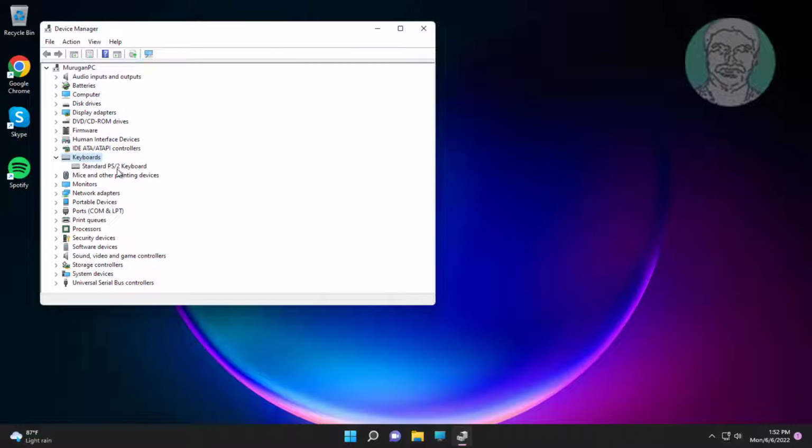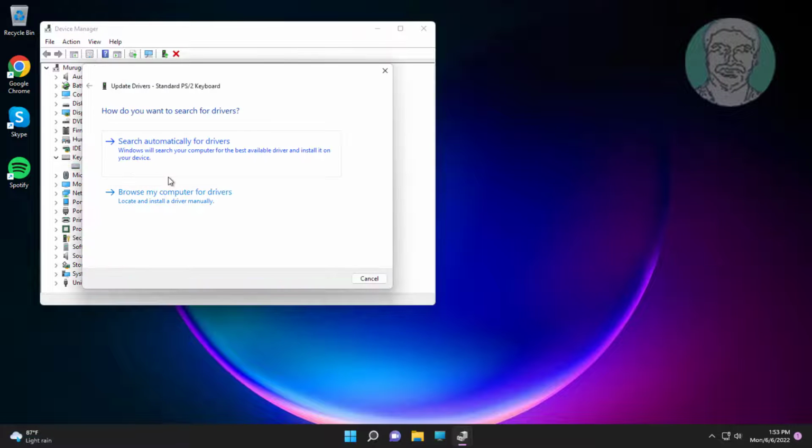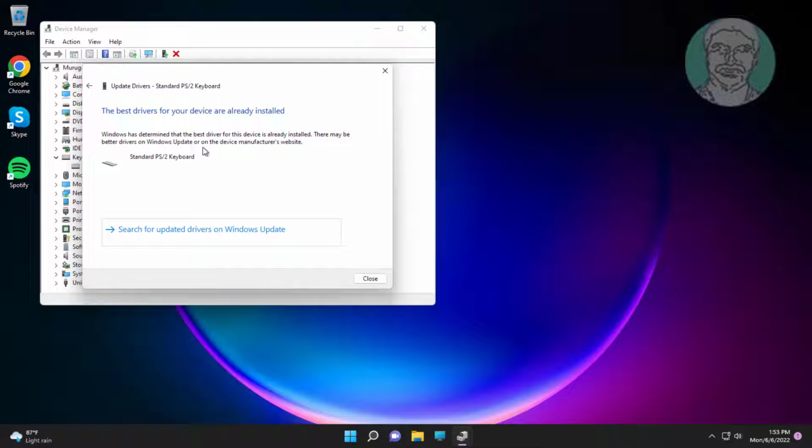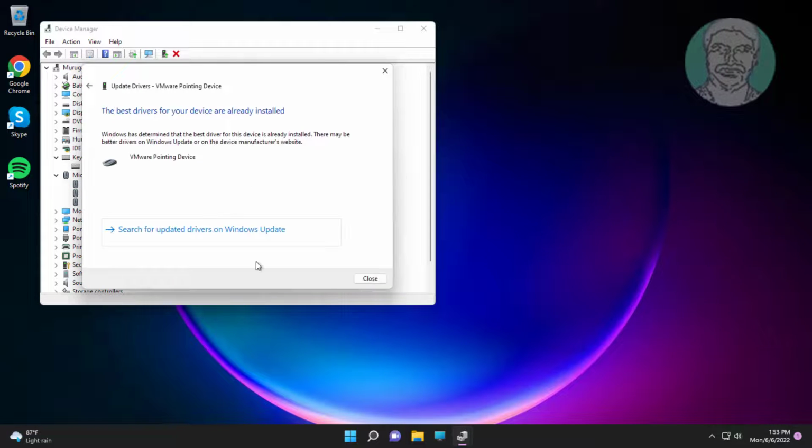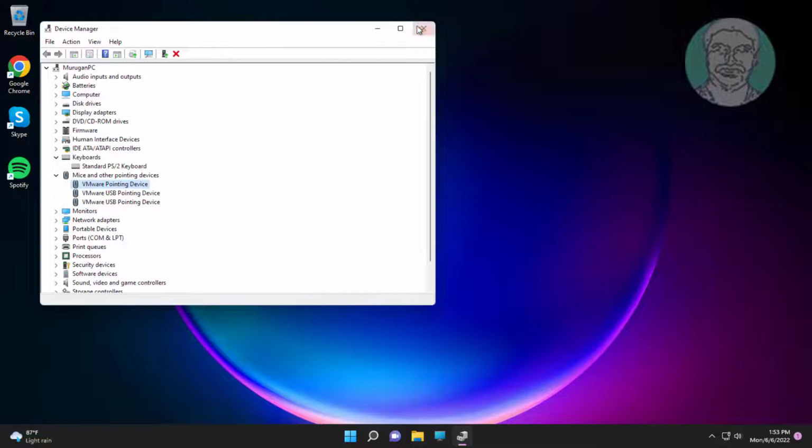Click and expand keyboards, right-click keyboard, click Update driver, click Search automatically for drivers. Click and expand mice and other pointing devices, right-click mouse, click Update driver, click Search automatically for drivers.